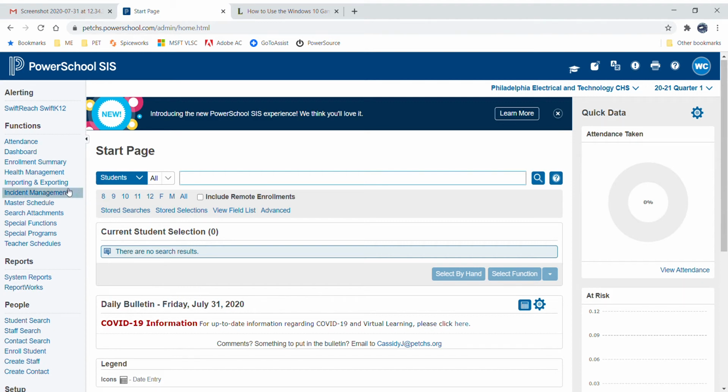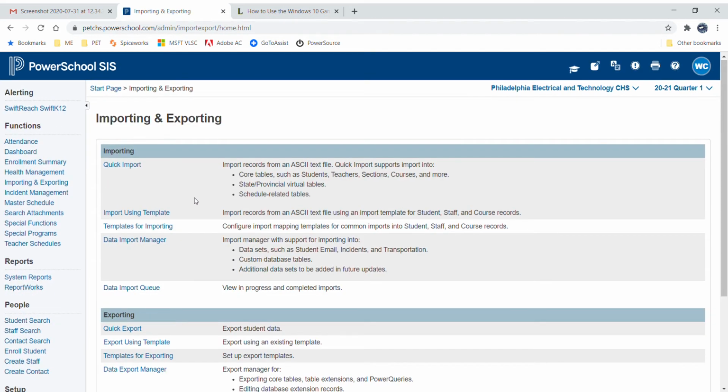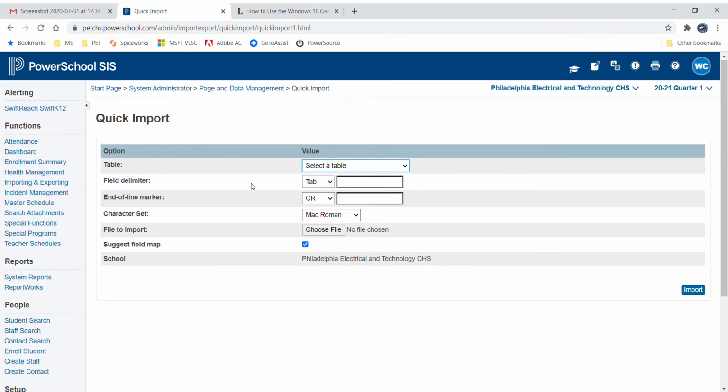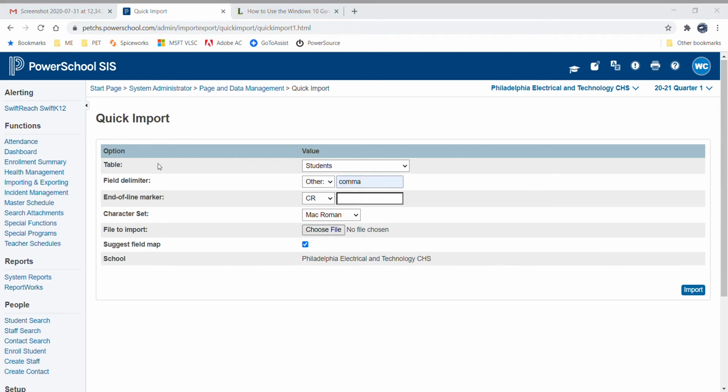Once that's ready, you would go to import and export, importing and exporting, excuse me. And then you would go to quick import, so like you said. For the table, we're going to select students. Field delimiter, we're going to change that to other and type in comma, since we're using a comma separated variable file. You don't have to change the character set, but you want to select choose file to import.